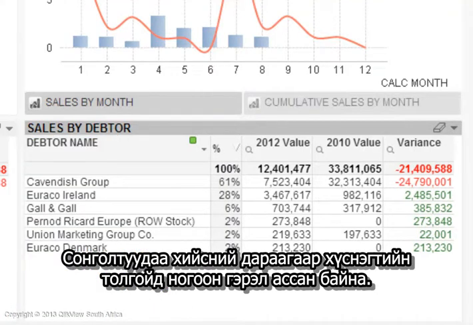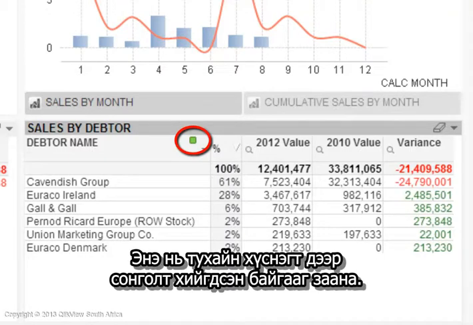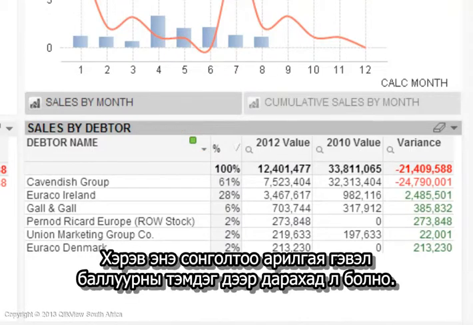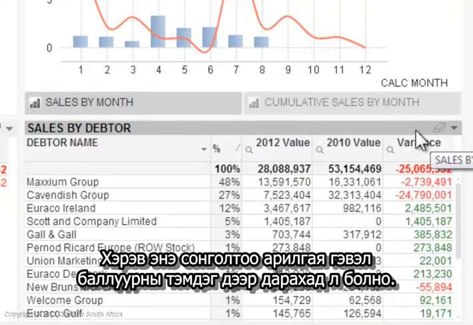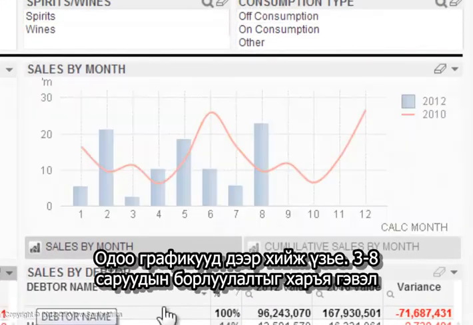Once I have made my selections, you will notice that a green beacon appears in the header. This indicates that I made a selection in this specific table. So to clear the selections in this object, I click on the eraser icon in the header. Let us now look at the bar chart.